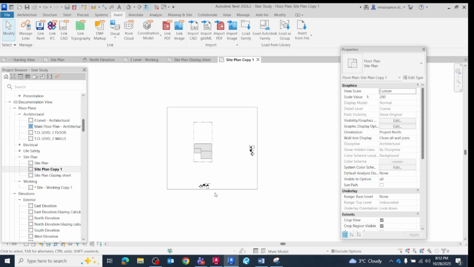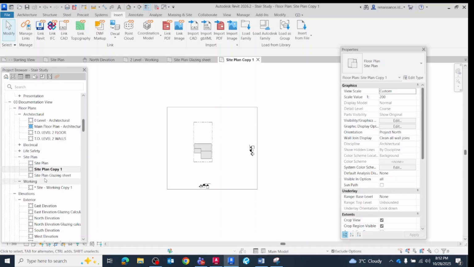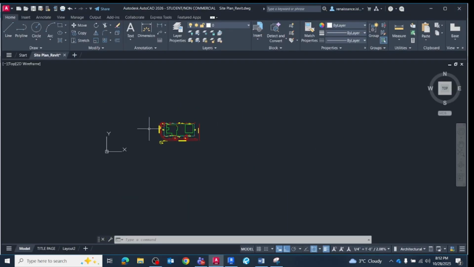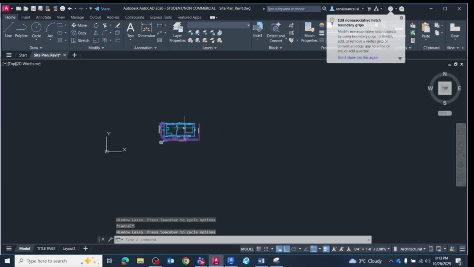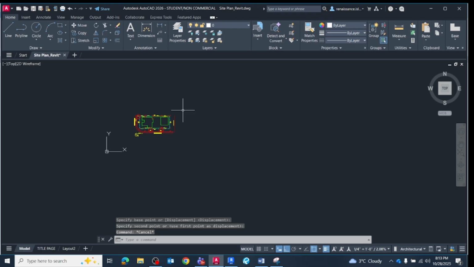For example, today I will show you how you can bring your site plan in. If you have done your site plan in AutoCAD, then we will link that into our site plan here in Revit. But before linking that, we have to do a couple of things. In AutoCAD, you need to make sure that you have only your site drawings, not any other drawings. Another thing is to move the drawings close to the coordinates. Otherwise, if it is too far, when you link that, you won't be able to find it in Revit.